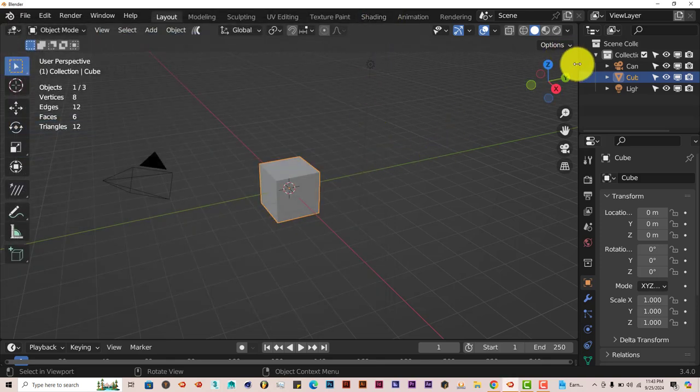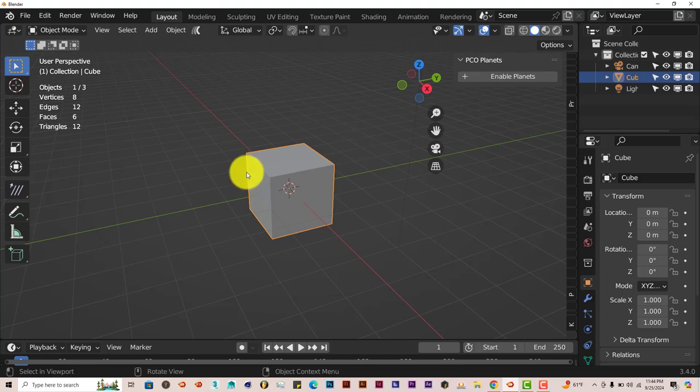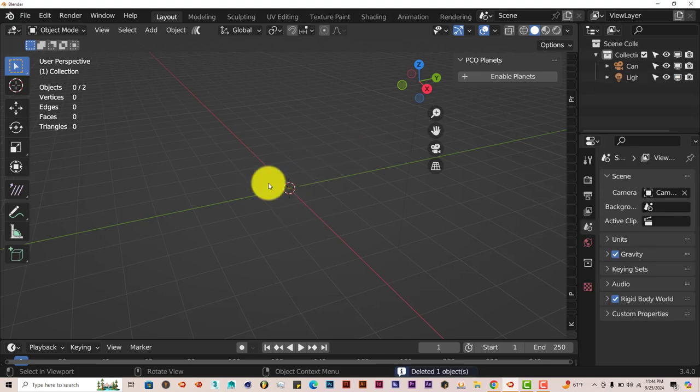And it's on the right-hand side of the UI, which is the toolbar, which is down here. It's just one button as you open the add-on. But we're going to have the cube selected. We're going to delete this cube. So with the cube selected, press delete on your keyboard and get rid of that.